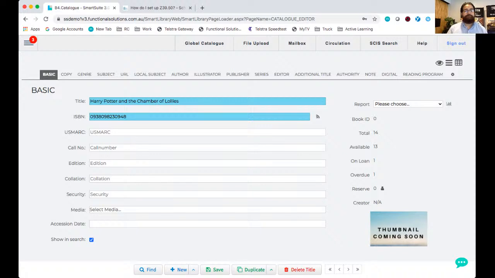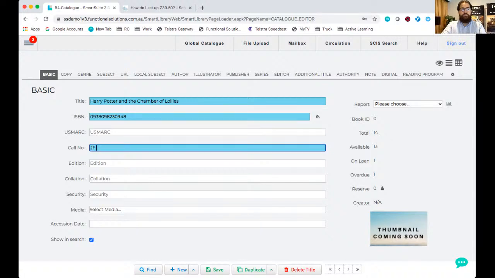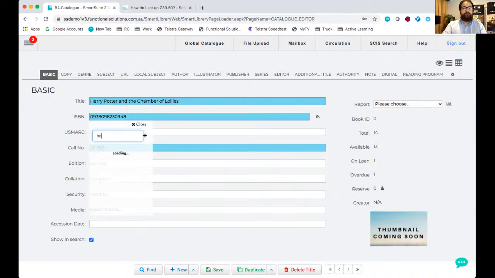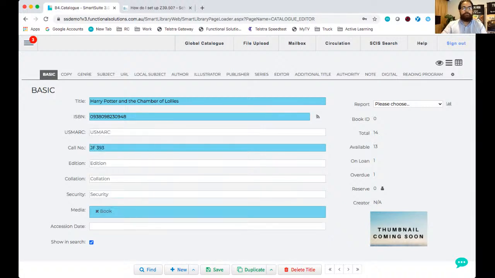If it is available, it'll import all the data for you so you don't have to manually add the rest of the information in. Go through the remaining parts of the catalog, chuck in your call number, your edition information, collation, and then your media type. Okay, the only two pieces of information that are mandatory on this screen is the title and the media type. The system will notify you if you accidentally forget that you need to put one or both of those in.